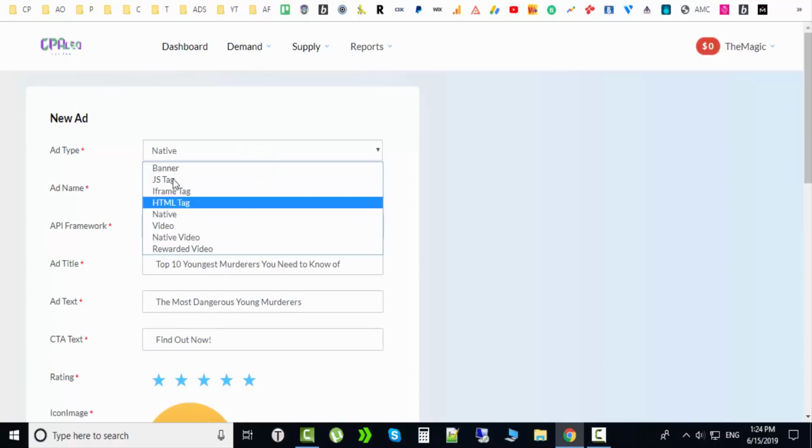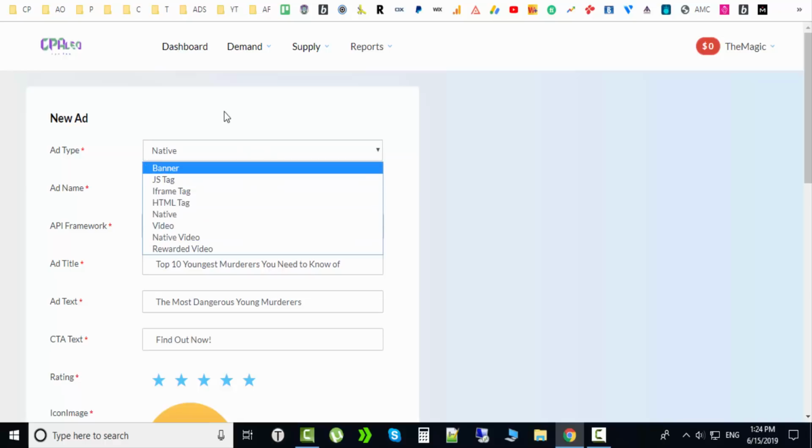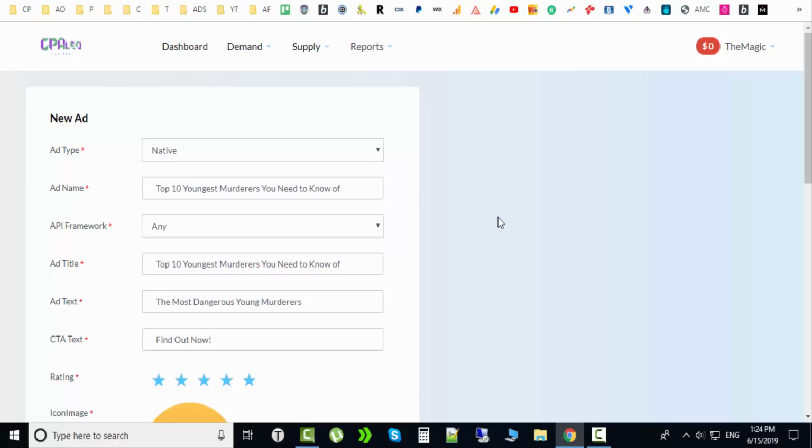There are other ad types. You can go ahead and use whatever. I used the native. That was the ad name. This is internal, just for you, your visitors don't see the ad name. Me personally, I type in the article title, just to keep it organized, and I know exactly which campaign it is. And you can keep it any ad title.